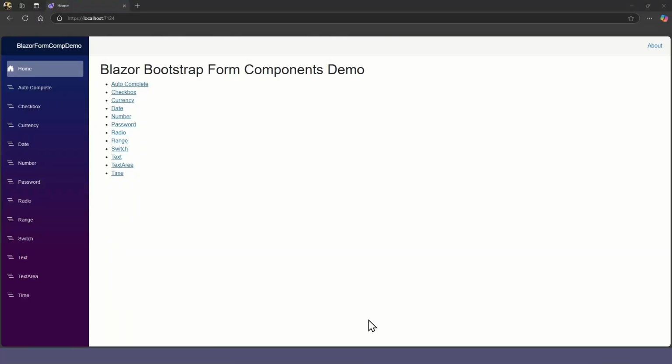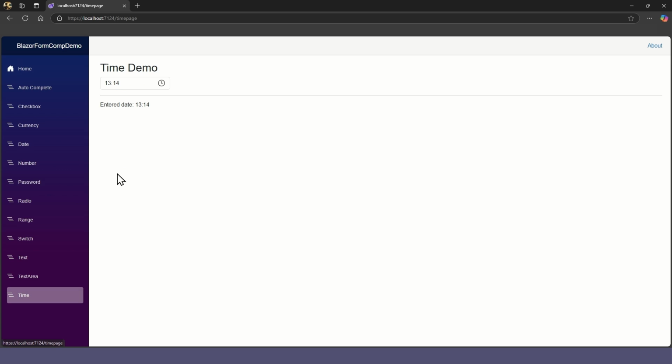The final input component is the time component. This allows the user to either enter or select a time. In this example, we've also set a maximum and minimum time value on the element.